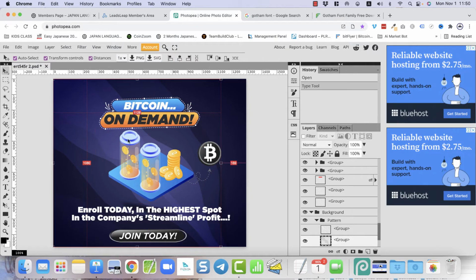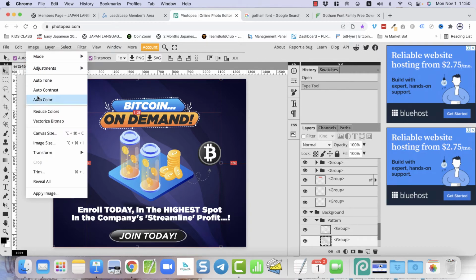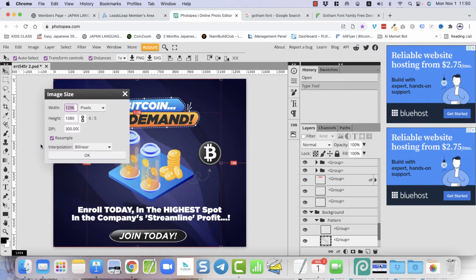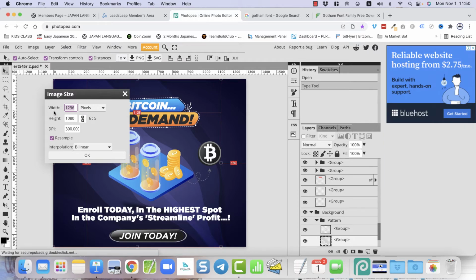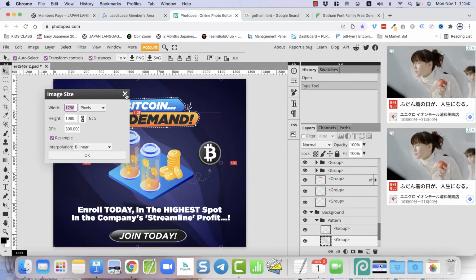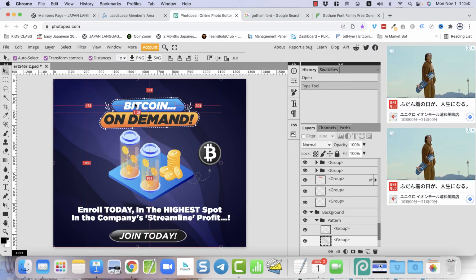Now, the good thing about having this source file is it's not set. The original source file, if I just show you here, is an image size of 1296 pixels by 180. When you download it, you could probably download this at the same ratio, and you'll be able to use it as it is at this size on LeadsLeap. So that would just work.